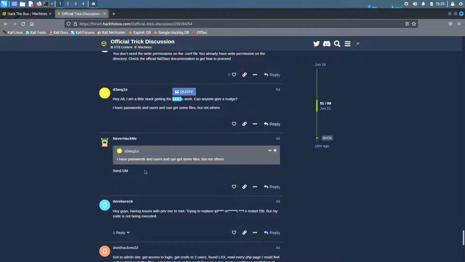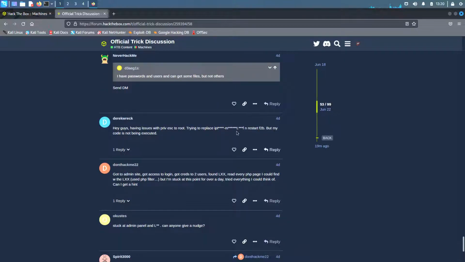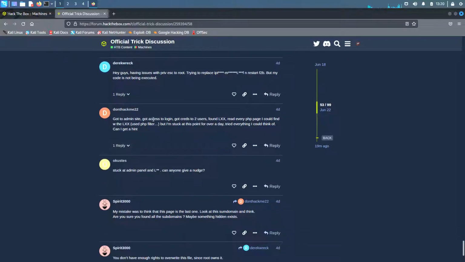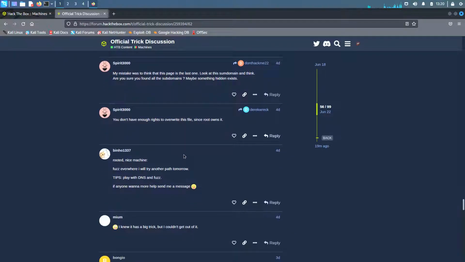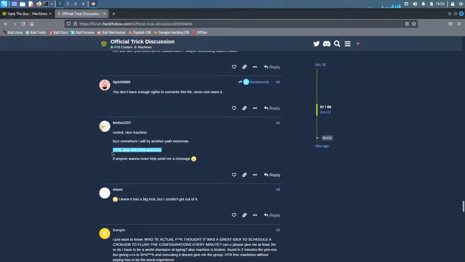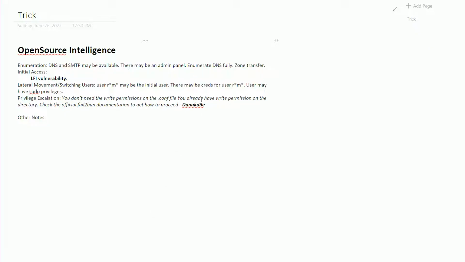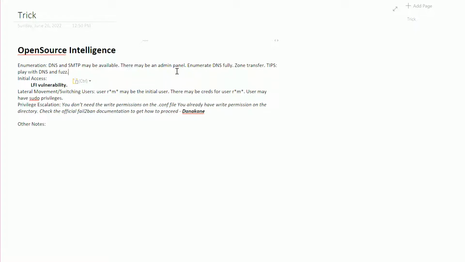Getting LFI to work. Hey guys, having issues trying to replace one code is not being executed. So I would tell you, man, everybody feels like you feel. Everybody feels like you feel in this thing. It is overwhelming. It says to fuzz. Play with DNS and fuzz. I don't know. Whatever the case, I don't know what they're talking about there.